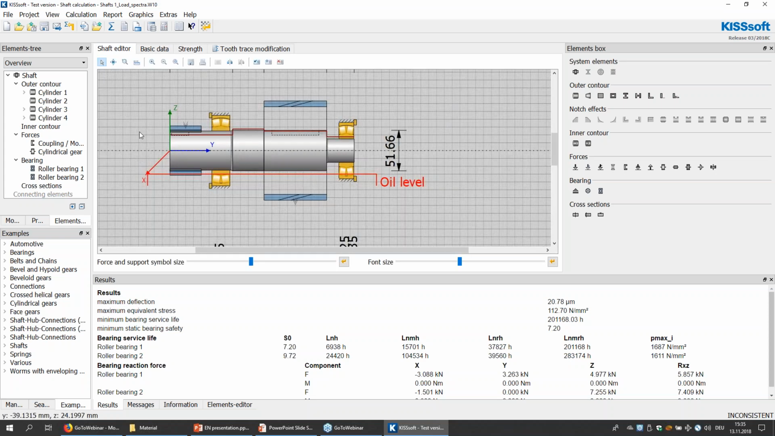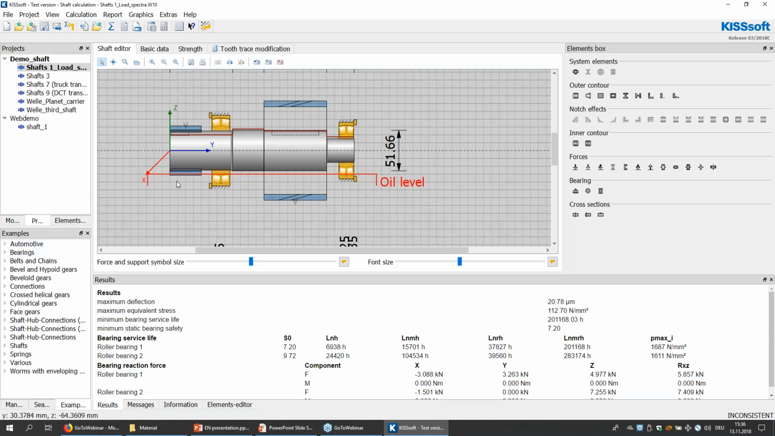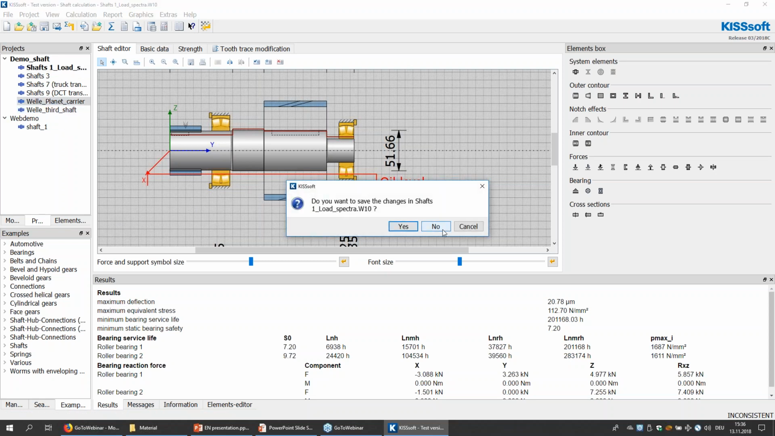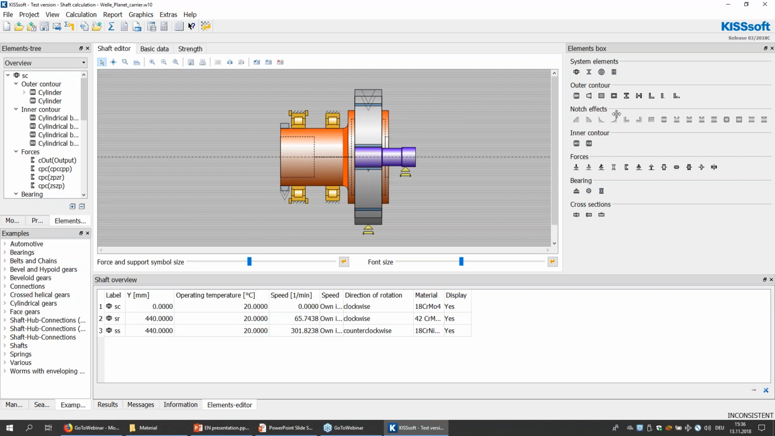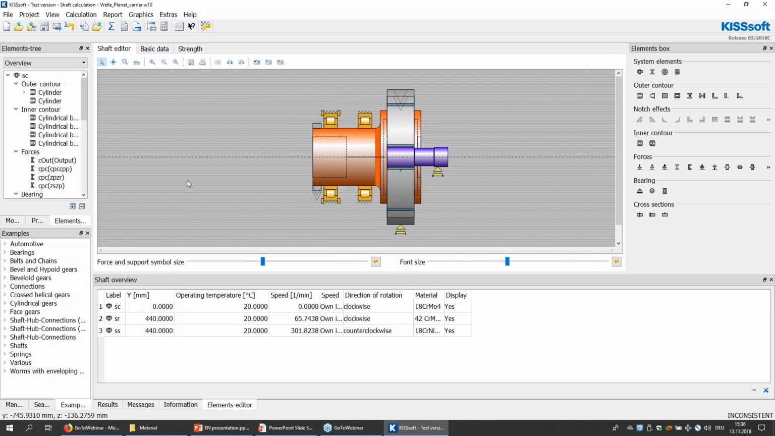So in the beginning I said that I'm going to show you also some other more complicated models that you can use KISSsoft to model. I'm going to show you some of them now. So apart from these simple models that we saw up to now, we can also model in KISSsoft, for example, a full planet carrier. Let's just make the whole screen a bit bigger for you. Here we have the three shafts that build the whole planet carrier model.